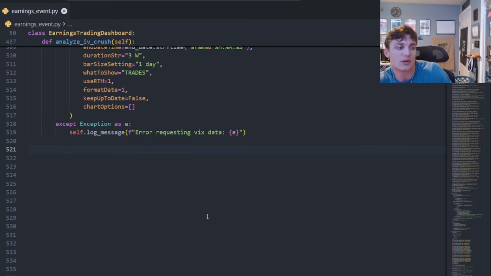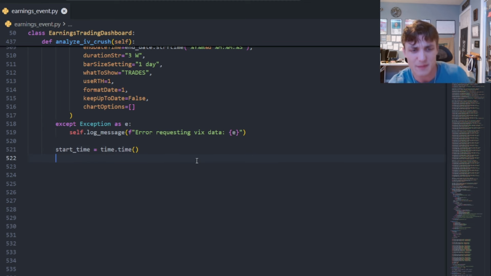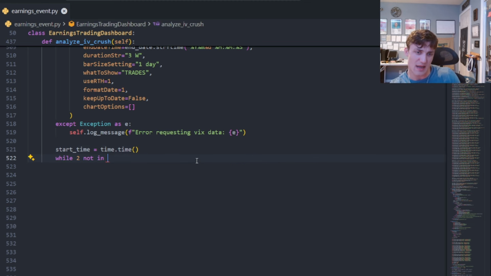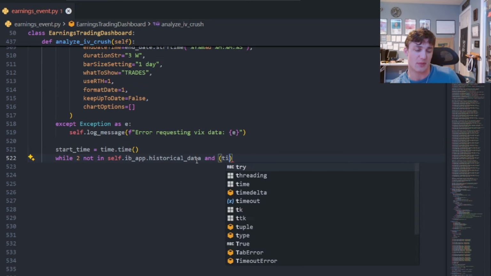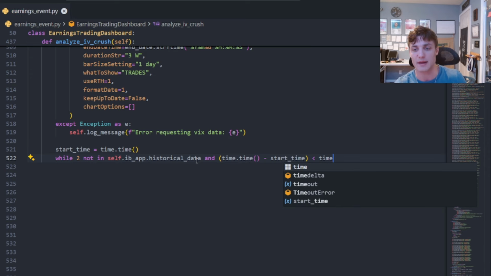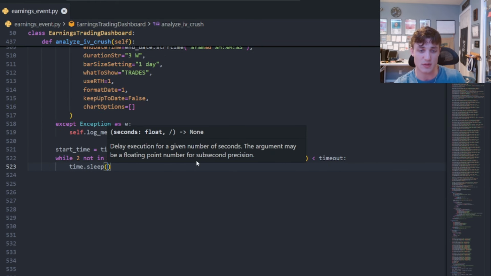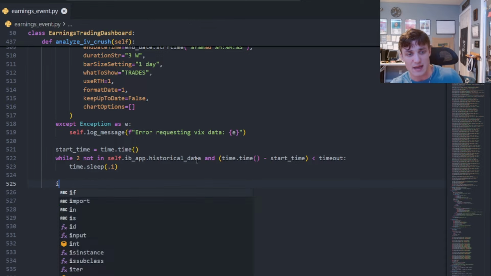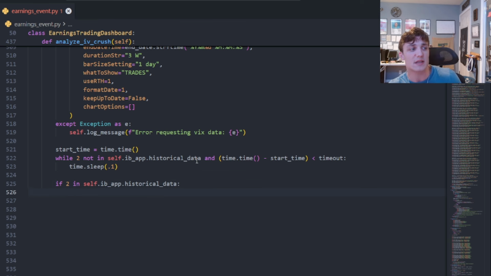Okay. So now we can effectively wait for the VIX data. So what we're going to do here is say the start time, just as before, is equal to time.time. And while 2 is not in self.ibapp.historical data, this is what we did before, right? If we have some sort of wait time left from whatever time we allotted via this timeout, then let's just wait. Time.sleep is equal to 0.1. And yeah, if 2 is in self.ibapp.historical data, we've successfully received VIX data.